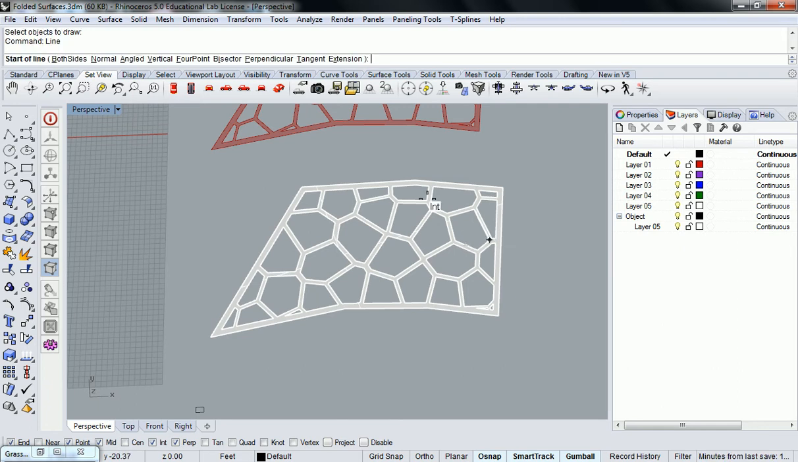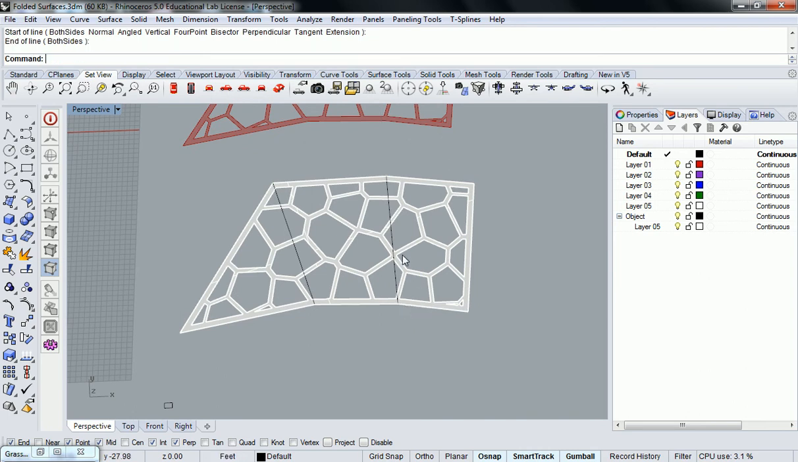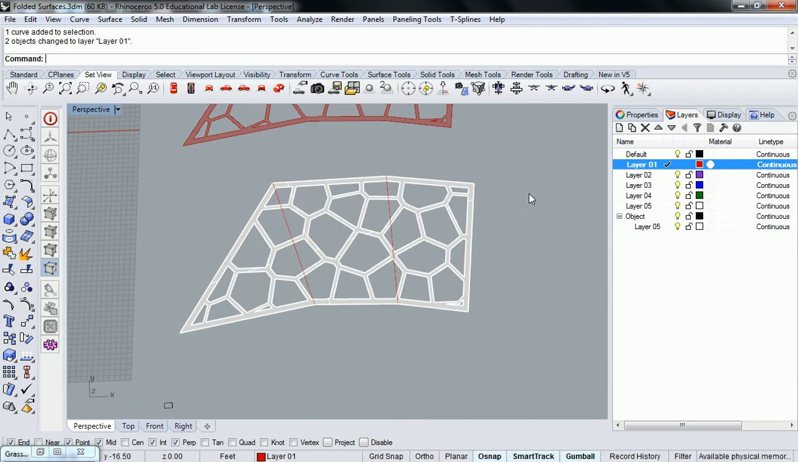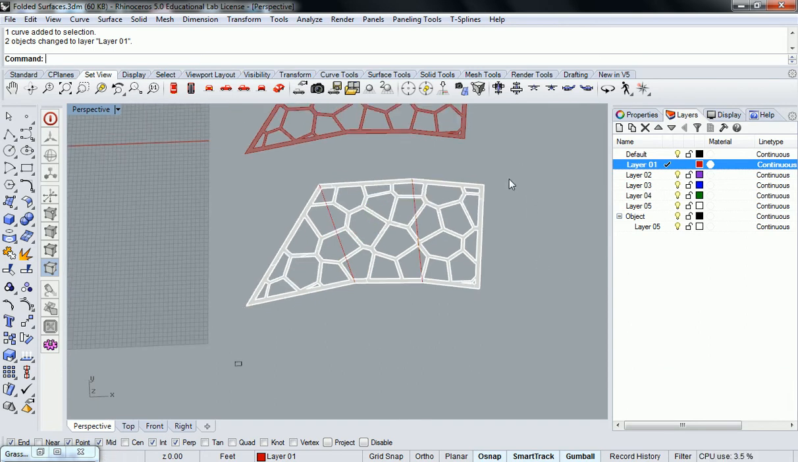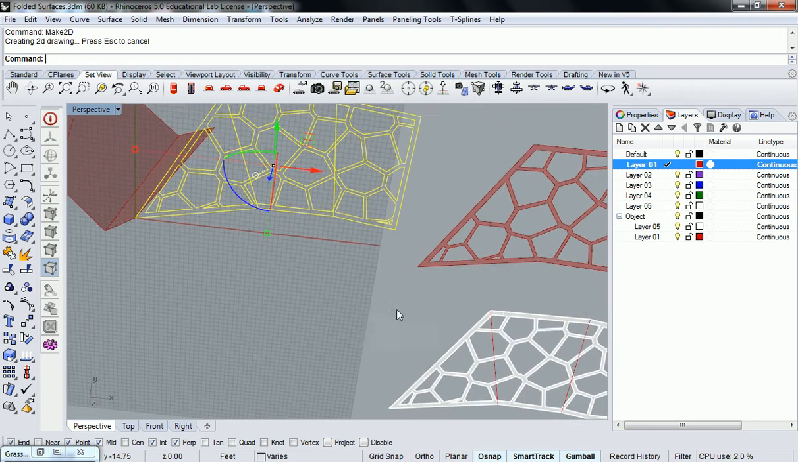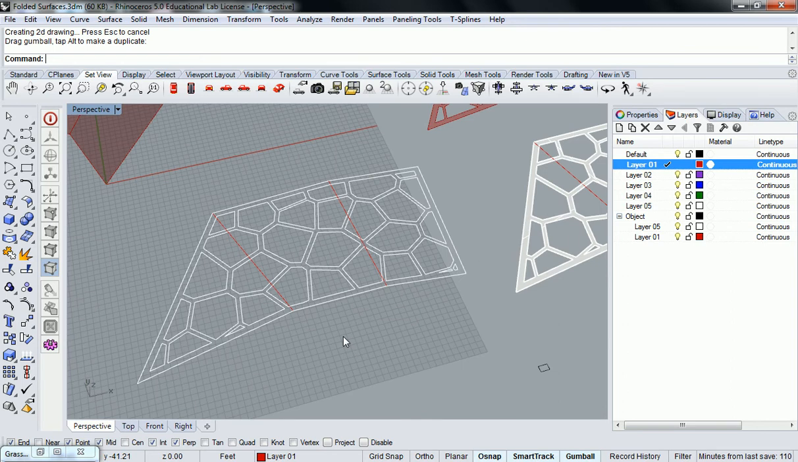Okay, so I'm going to do a line. I'm going to start it here and end it there. And then I'm going to do another line from here to here. And the cool part about this is you can put it on a separate layer. Actually, it's already on two separate layers, so it doesn't really matter. But you can put it on two separate layers. And then when you do your Make 2D, turn on maintain source layers. And then if you hit OK, pull this down now. So everything else is white except I have my fold in red.